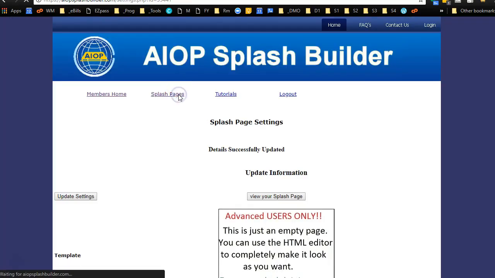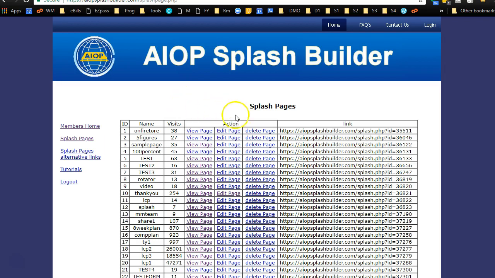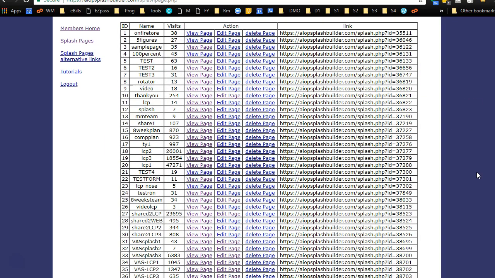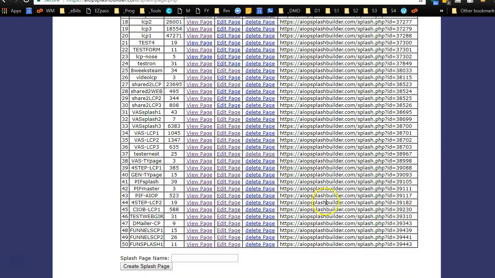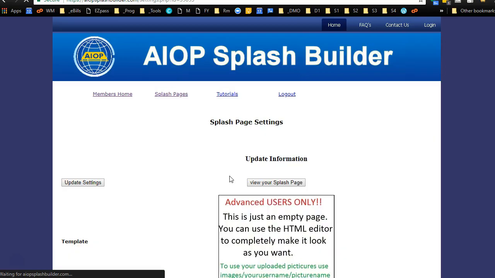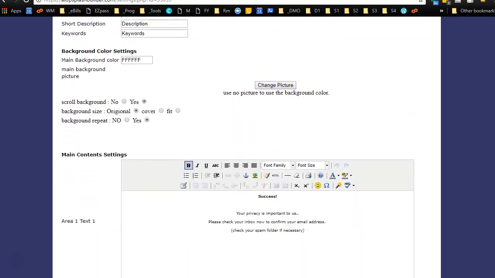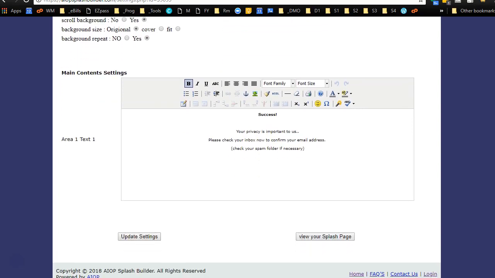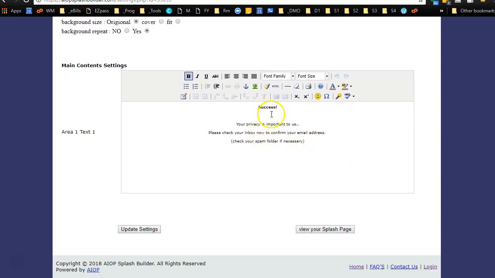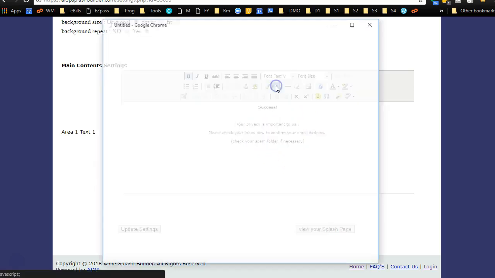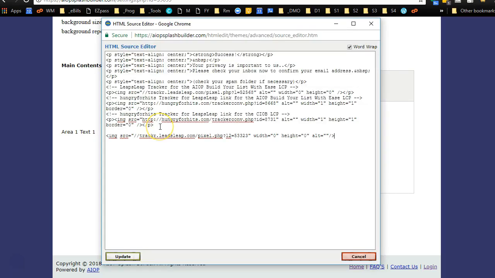So let's go back to our splash pages. And you have to build a thank you page, your own thank you page. Now I have one up here for that, but I have a generic one somewhere. There it is. Go to the source. And that's all it is. It says success, check your email. So we're going to put a tracking code there. I put it at the very bottom.